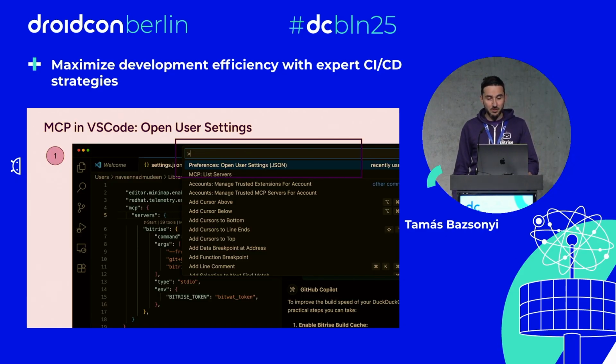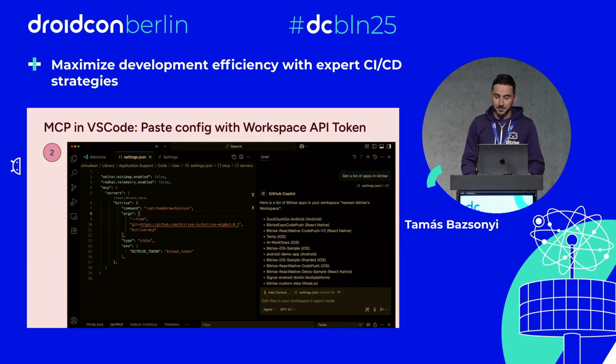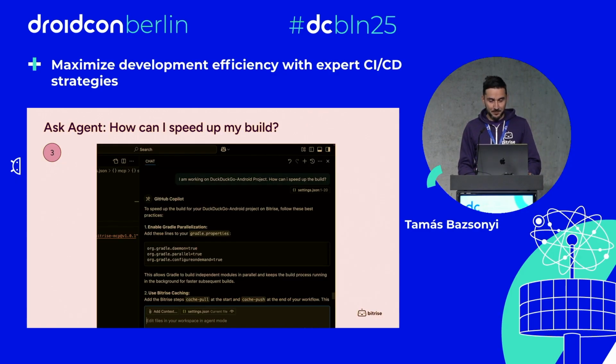Let's just quickly run through the setup itself. You simply open up the MCP servers list. You configure your connection to the Bitrise MCP server by using the API token so that AI would be able to query the different builds and data stored on Bitrise's side. And then you just ask away your questions.